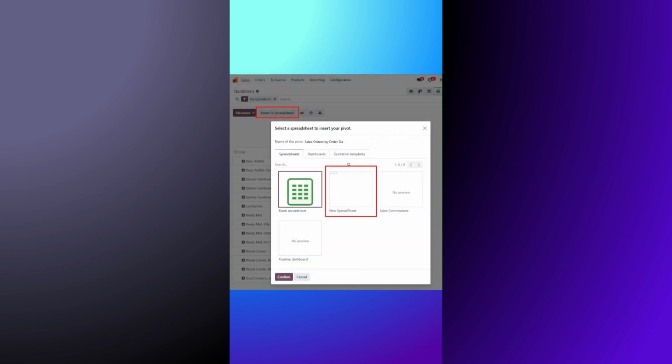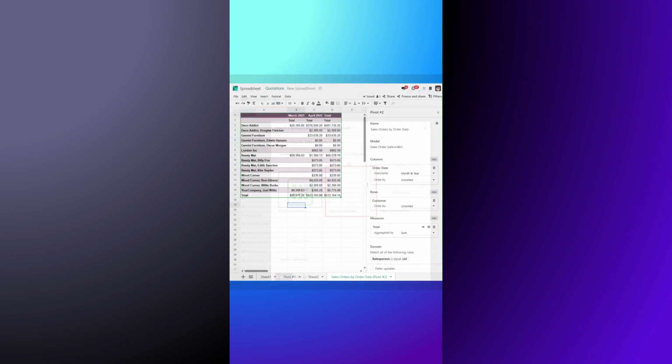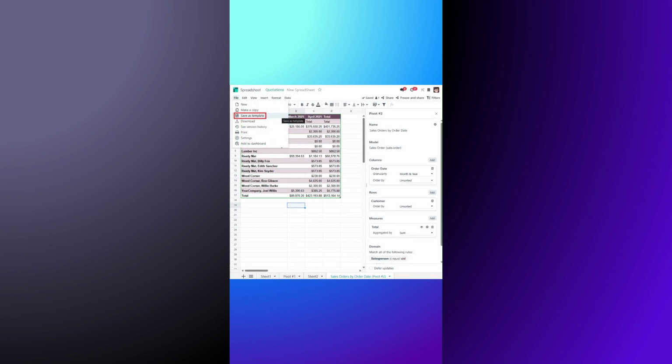Insert and link your Odoo data, such as pivots, graphs, lists, and menus, directly into your spreadsheet for dynamic data representation. Apply global filters to refine your data view, and utilize a wide range of formulas and functions to perform calculations and data analysis. Save time by creating templates for recurring reports. Simply click File and choose Save as Template to reuse your spreadsheet structure.